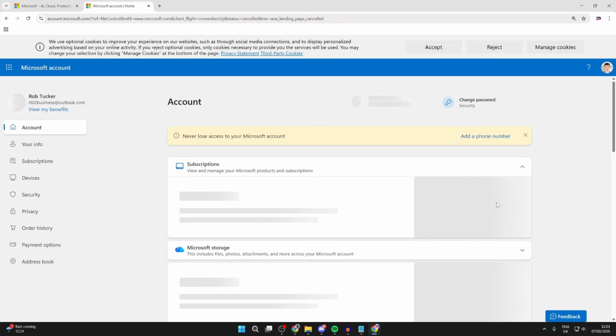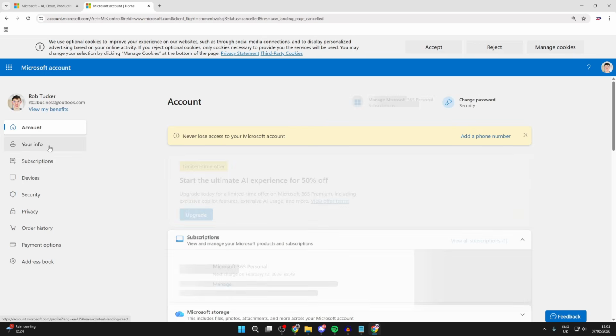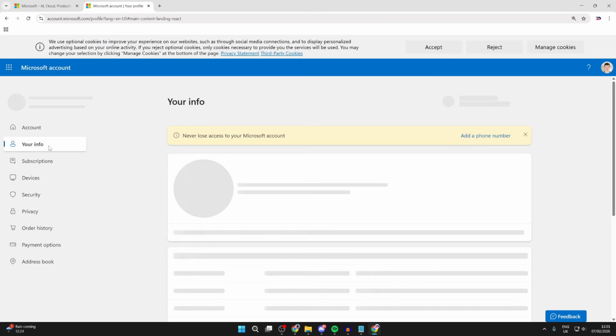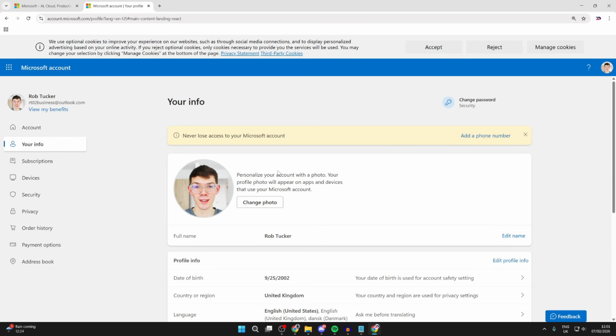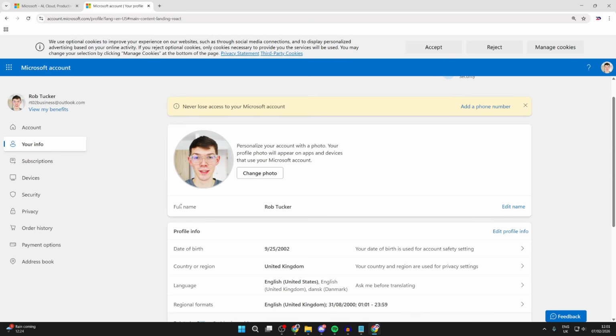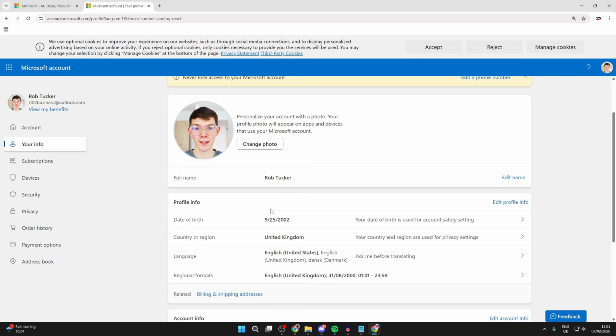And then what you can do is come over to the left and find the option for your info and wait for it to load. And then what you need to do is come down to full name. So this name is going to be the name that's displayed on your Microsoft account. And so we can go and change it.